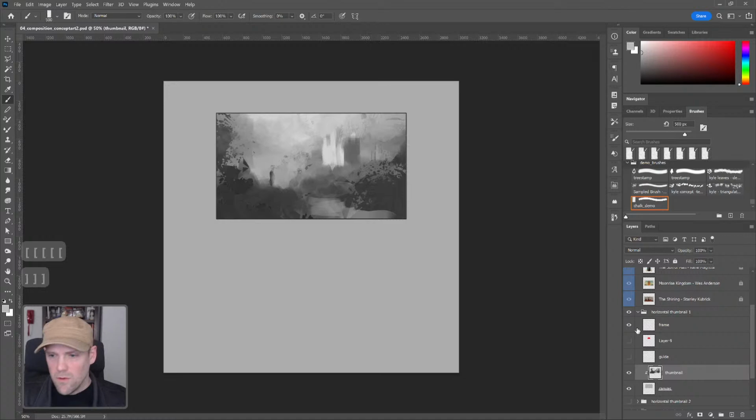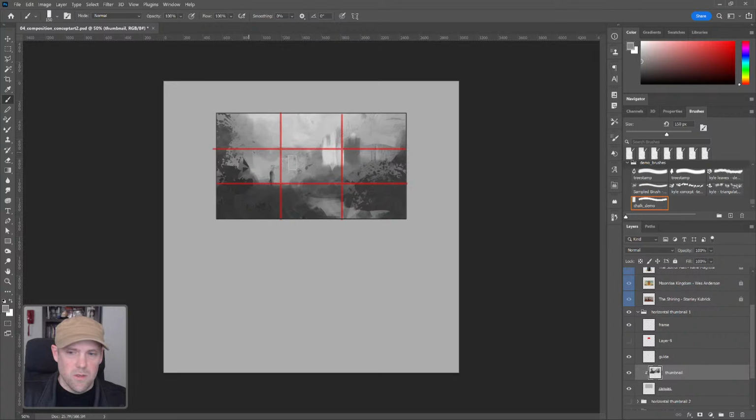So the frame within a frame thing, we've got our guides right here. I think what I want to do, I've kind of done it with where this figure is standing. So let's maybe put this mountain range a little bit lower, keep our eye kind of closed in visually. And I'm just scrubbing through here.